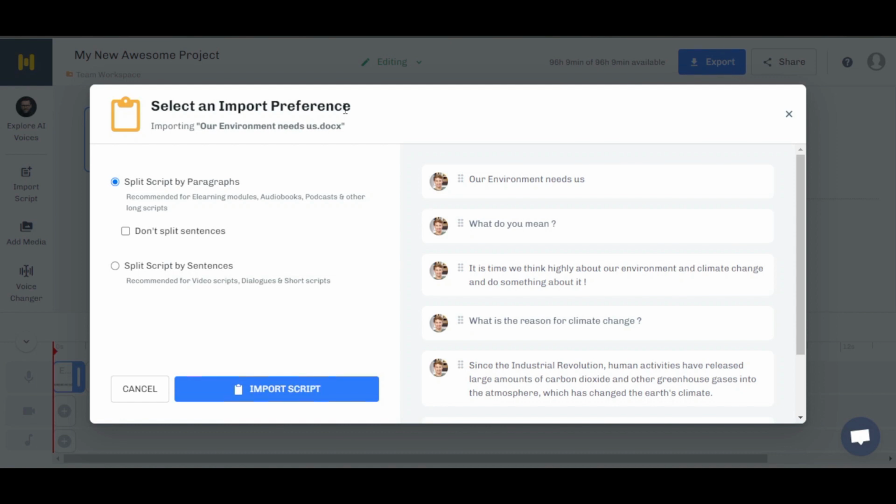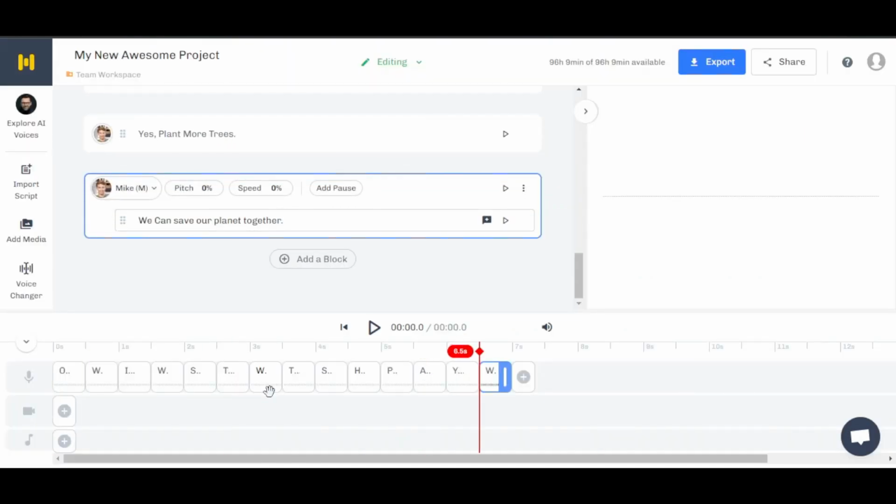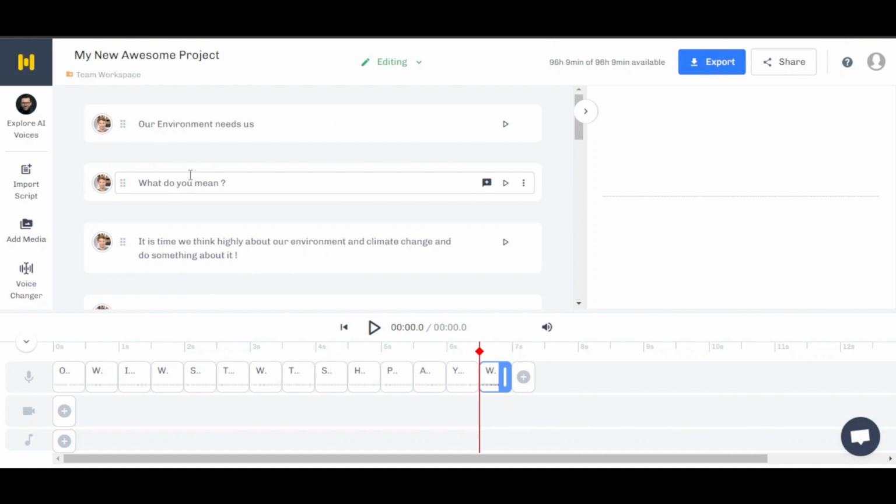Once you import a script from your computer, we can select split script by sentences. So I'm going to go with sentences. This is really good for your video scripts, dialogues, or short scripts. Click on import script and it will be added. We have our script ready and it is divided into sentences. You can double check and read all the sentences to see if they're aligned right.